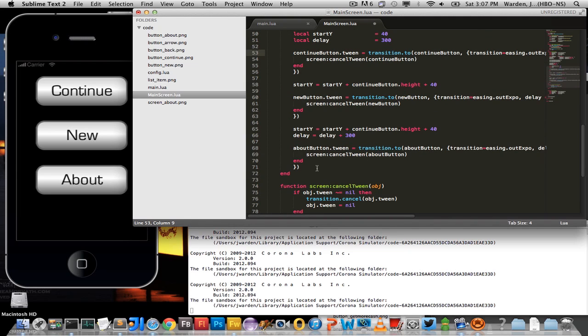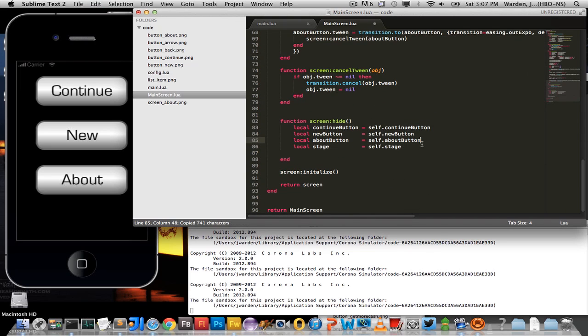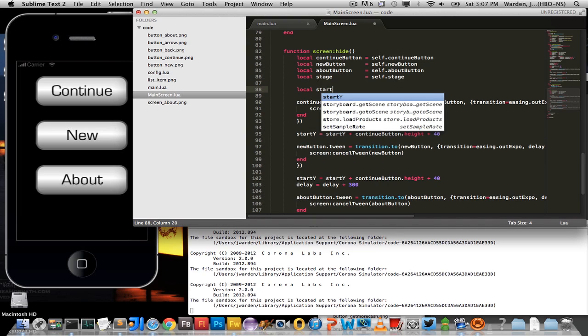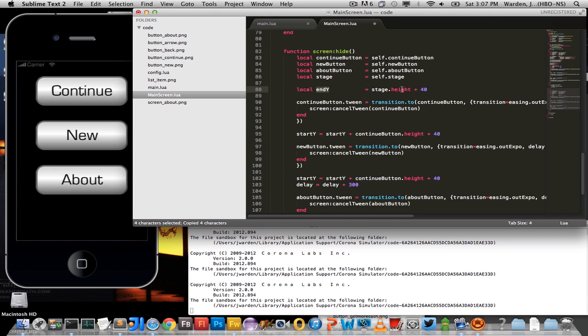So let's copy each one of these, and we'll transition them down. So we'll put a local target Y or end Y, and we'll say it is at the bottom of the screen. So we'll go stage.height plus 40. Let's put it a little bit below what the current stage height is. Keep in mind, height and content height are a little different than what they might be on the device, especially with games that are scaled up. So just, you might have to play with this when you actually test on different devices.